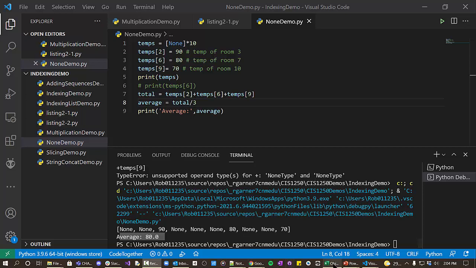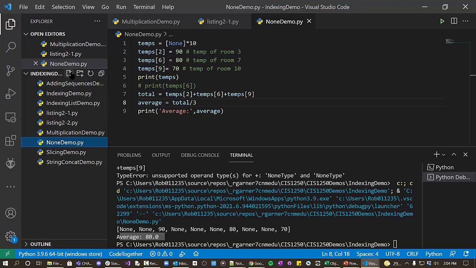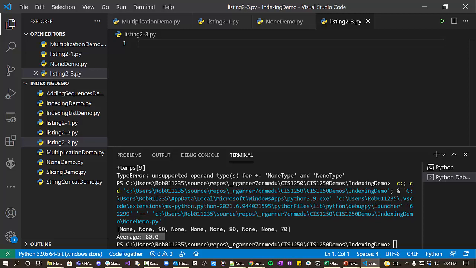Okay, so now there's a program called Listing 2.3 in your book. I'm going to go through building this program from scratch rather than just reviewing it, so that you can see how this works.